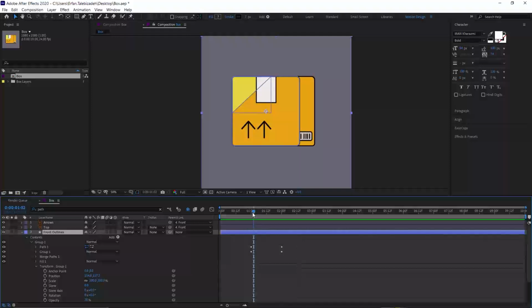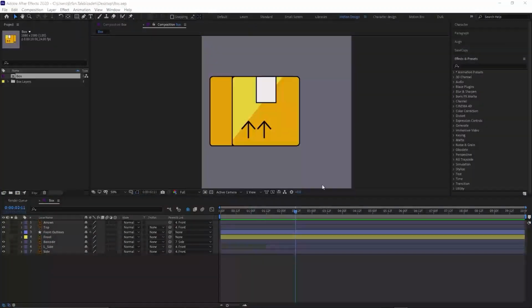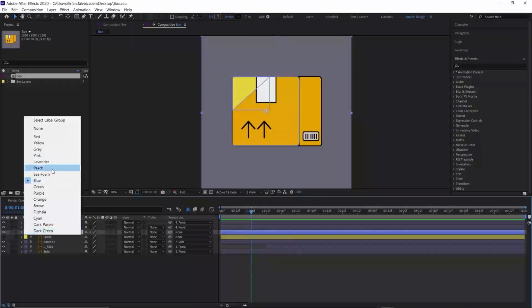Okay, right now we have the basic animation that we need to work on in order to make it better. So far we have this animation. Now it is time to add a squash and a stretch. So let's go towards 1 second, select front outlines, and change its color.